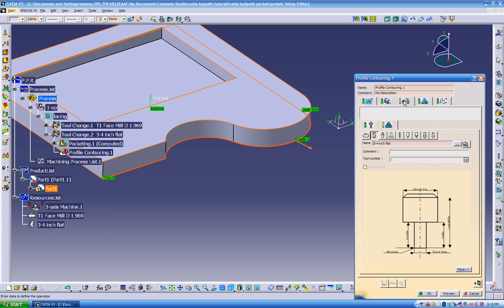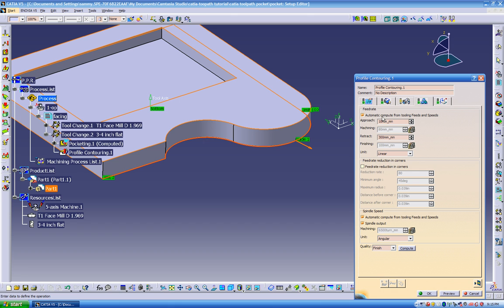Let's go back to select our tool. It's automatically defaulted on the 3/4, so we can leave the same end mill. Feeds and speeds, it looks about the same as the previous operation. I just turned this option on.